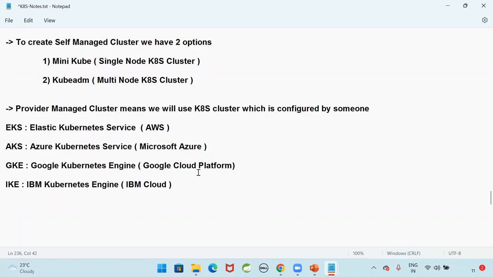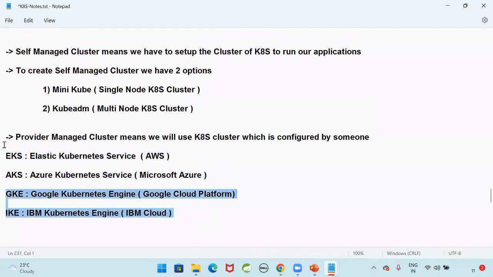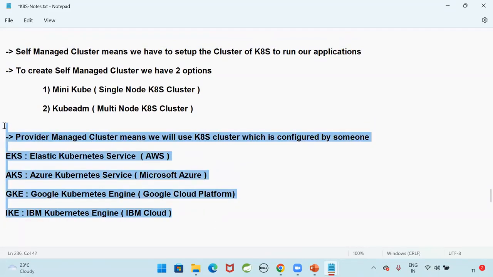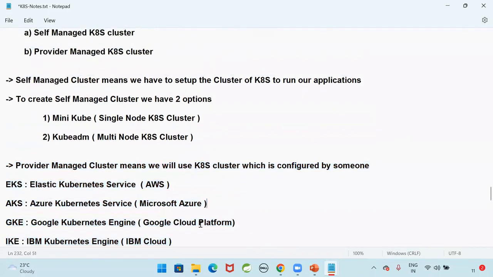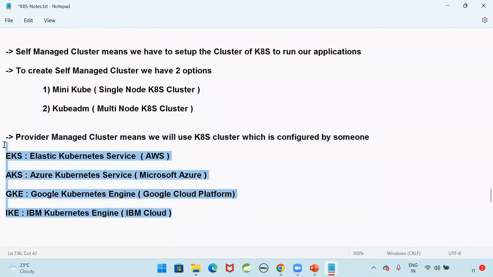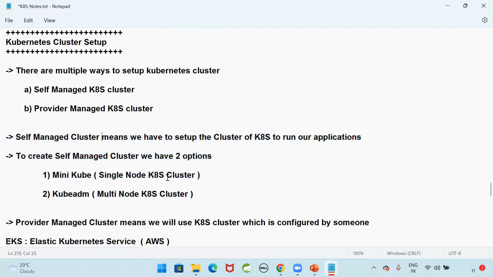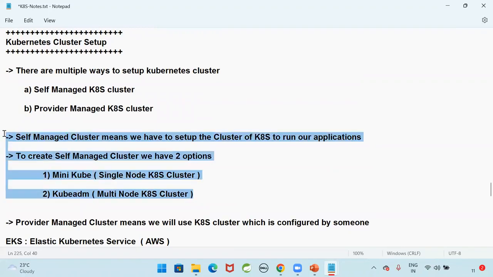So these all are managed Kubernetes clusters. So you no need to do the setup. They will take care of that setup. If you go for them, you have to pay the money because they are providing the setup for you. You need to pay the money for using their setup infrastructure. If you don't want to pay that money, then you need to set up your own cluster. That is called self-managed cluster.